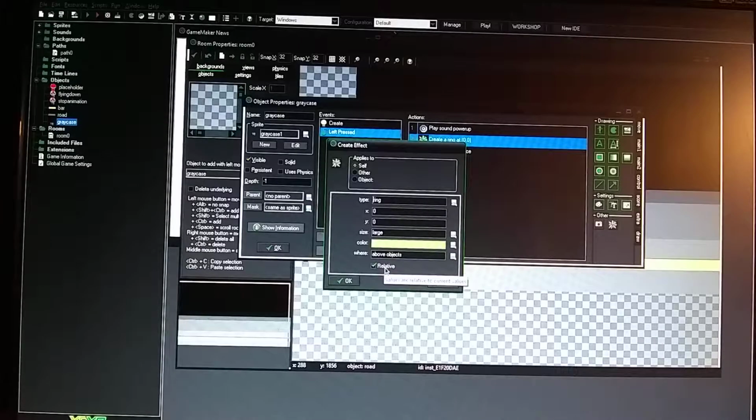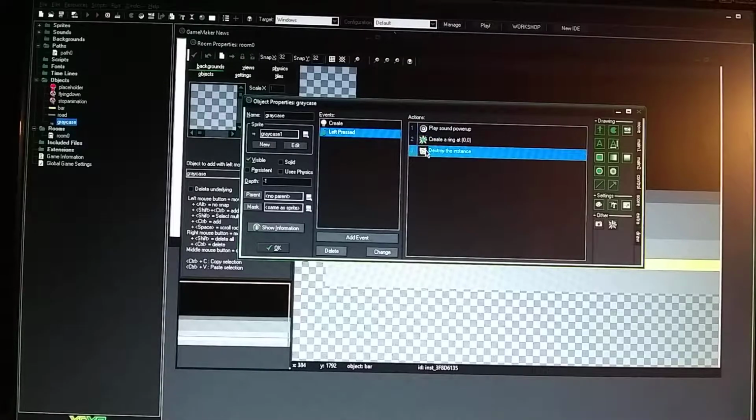That means it's actually going to physically generate the animation in that location where you put the crosshairs at for the most part. So you want to have that checked. You could check below object. It would happen below the object you created. But I have it set to above, and then it's going to destroy.